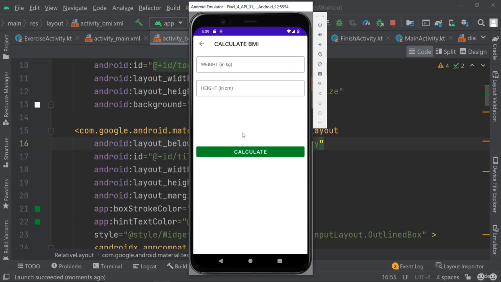Now you could of course also use the button and put it just here somewhere directly underneath the edit text, or even at the bottom of the screen. So it's really up to you how you want to position all of your user interface items.